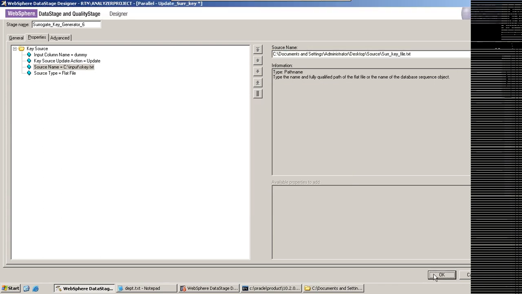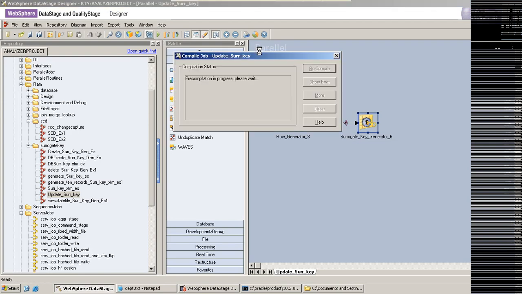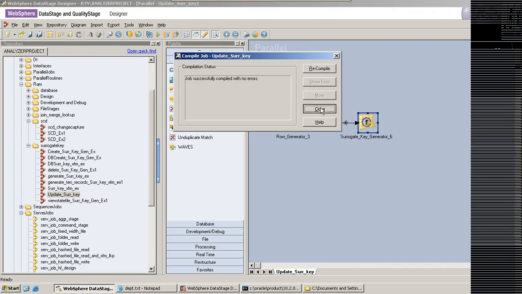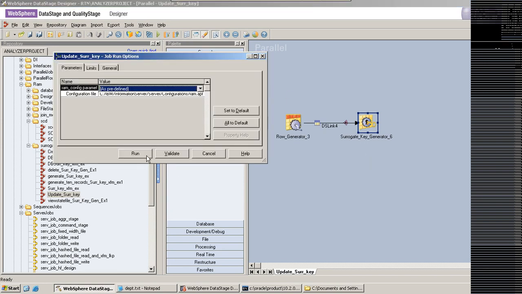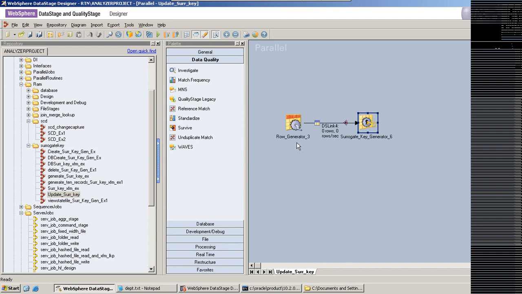Once I give this value and if I compile the stage, what would happen? Now what would be the value that would be there in the state file? Previously, when we viewed the file, the next generated value showed up as 11. Now we are generating 23 records extra. What would be the value? 23 plus 11, so you would be getting it as 34. 34 would be your next generated value.